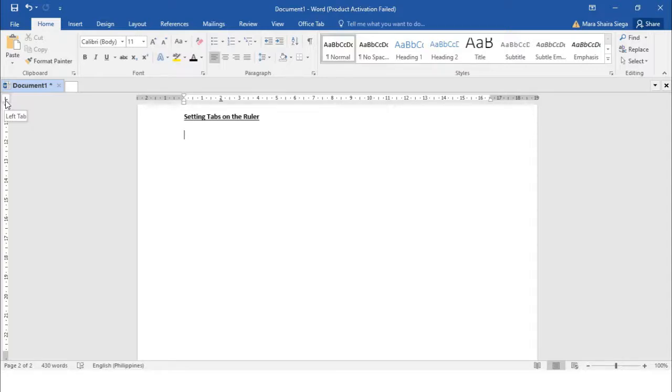Now, let's first familiarize ourselves with the different tab stops on the ruler, or tab markers. First, we have the left tab. The symbol, of course, you will know, because it's a letter L. The left tab left aligns text at the place indicated on the horizontal ruler. The next is the center tab, which centers text at the place indicated on the horizontal ruler. Then the right tab, which right aligns text at the place indicated on the horizontal ruler.